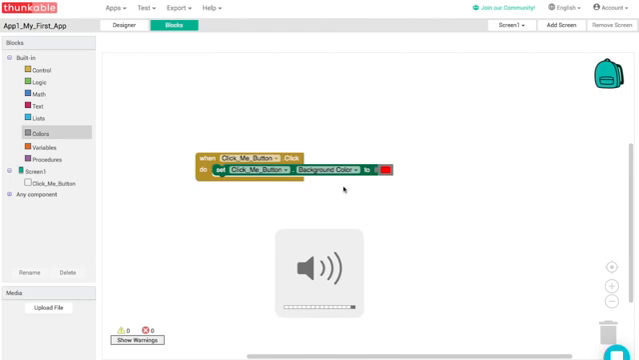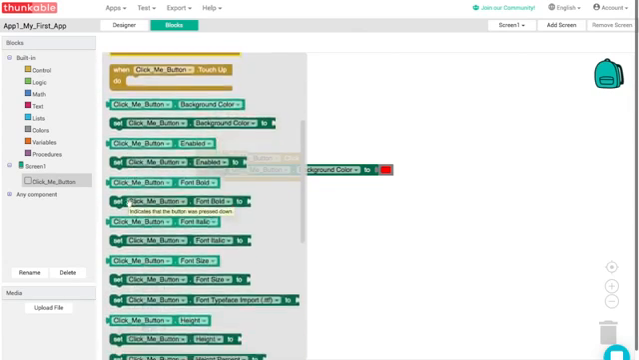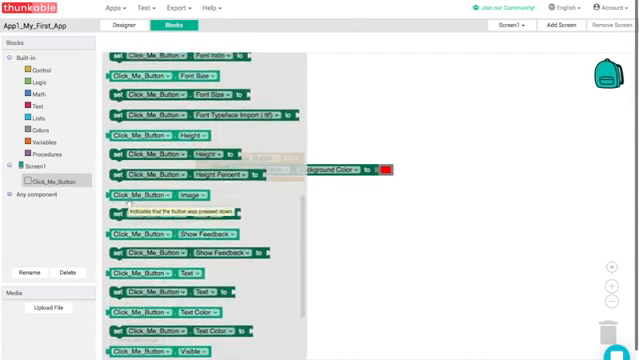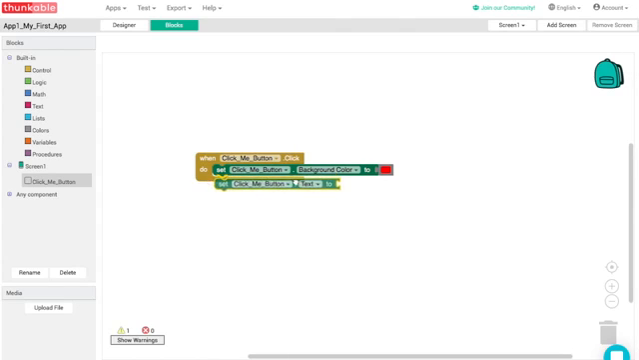Let's make it so that when you click the button, the text of the button also changes. This is very simple to do. Just go back into the options for the Click Me button, and we're going to scroll down to this block right here. It says, set Click Me button.text to. Yes. So go ahead and drag and drop it right under the previous block.